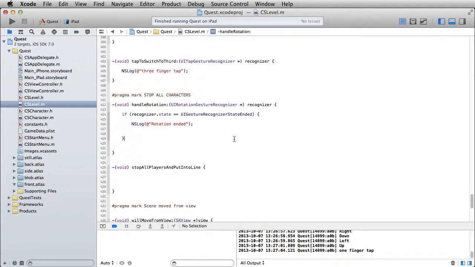Okay, in this video what we're going to be doing is making the characters all stop, and we've got the gesture recognizer already set up for that. That's going to be our handle rotation recognizer, and of course we are just testing if the actual rotation has ended before we do anything.